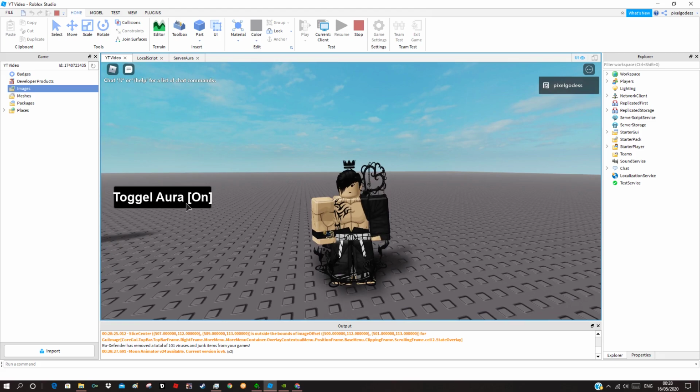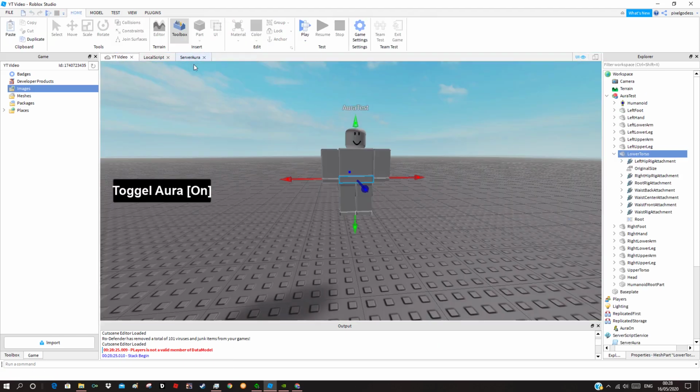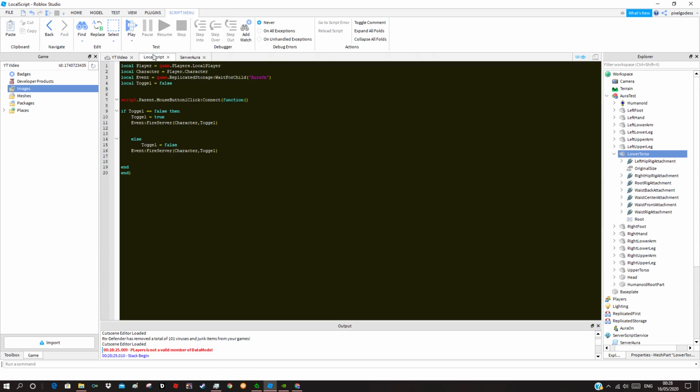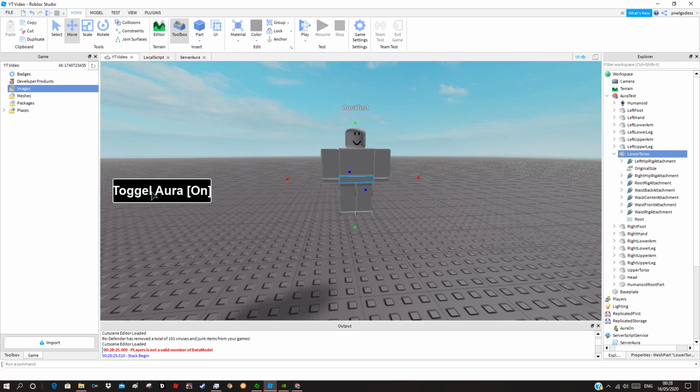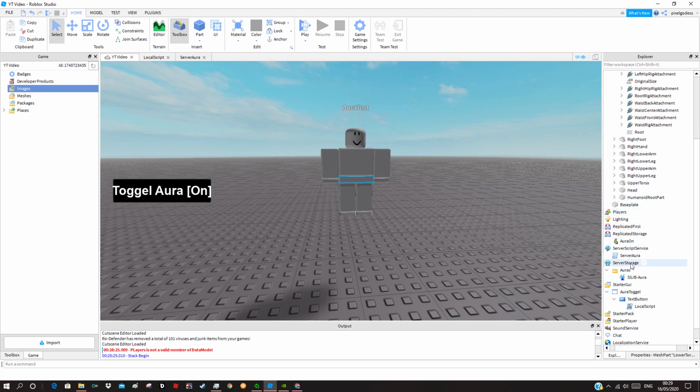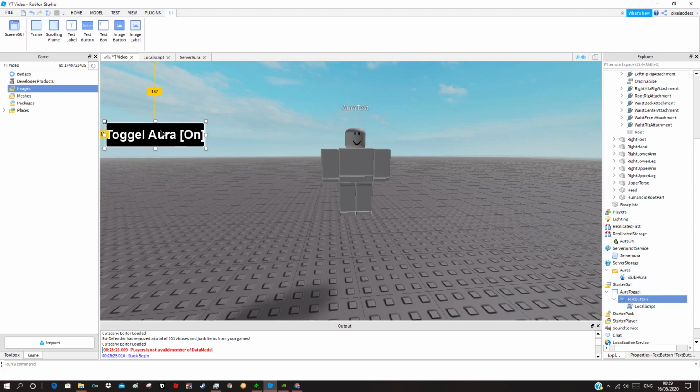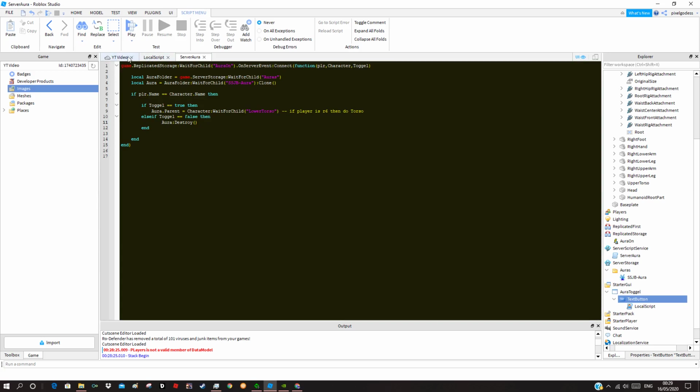Alright, and there seems to be an error. Oh, yep, there's an error. I misspelled players somewhere here. Right here. Another thing I forgot to do is we want to change the text of this button, right? So let me just move the button over so it looks nicer. It's just annoying me. We want to change that to off when you turn it on, right?